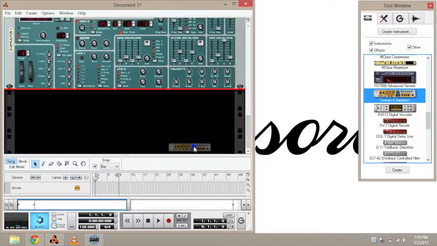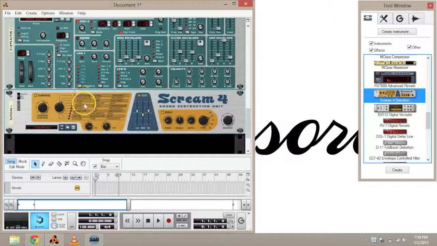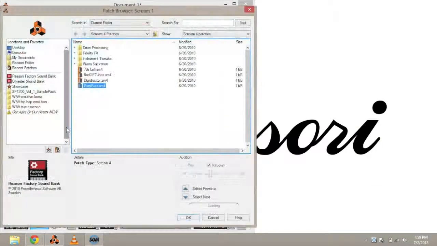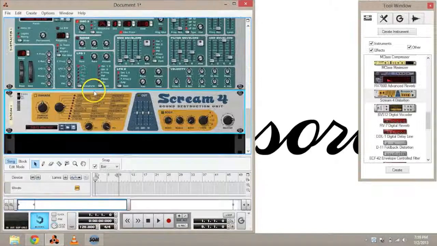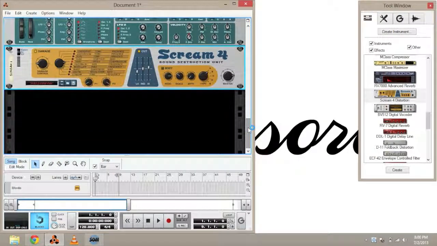I'm going to throw a Scream under there too, because I always will add some tape distortion. I like that subtle warmer one. Usually these presets aren't that great, but again, for the sake of this, I'm just going to do that. Just add a couple things in here. It's limitless what you add to your template.